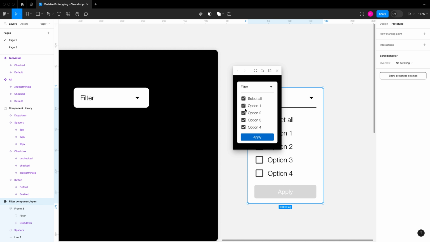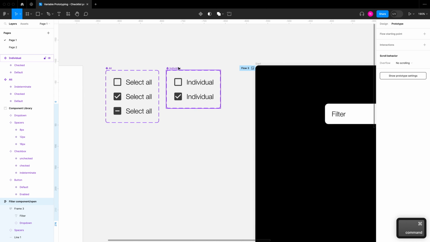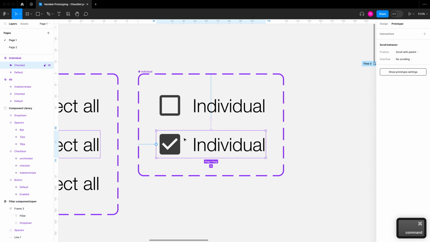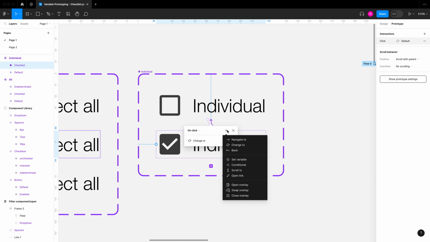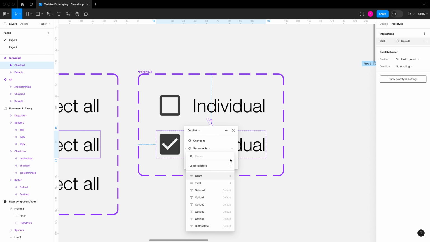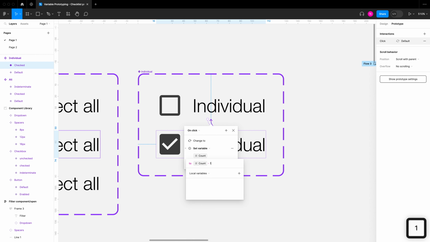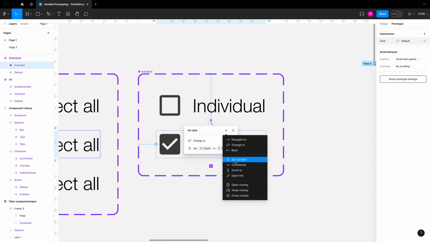So now it's on. I can't turn it off, so we've got to do the opposite. Let's go back here and let's drag this one back. So this one, again, change to state default instant. Yep, that's what we want. Let's do the count first. So we want to set the variable count to be count minus 1 because we've essentially removed one of our checks. Let's add our 2 conditions again.